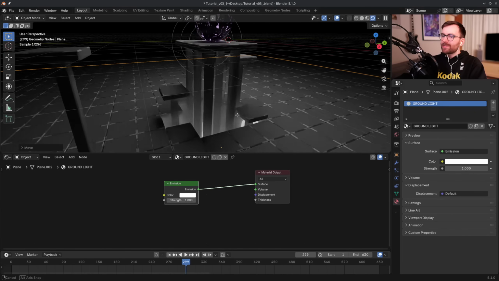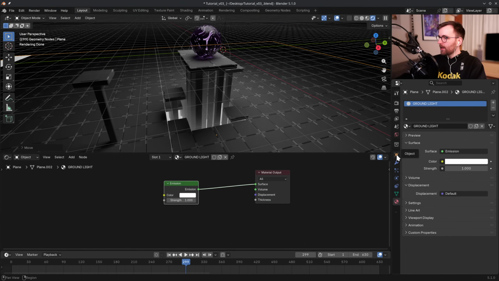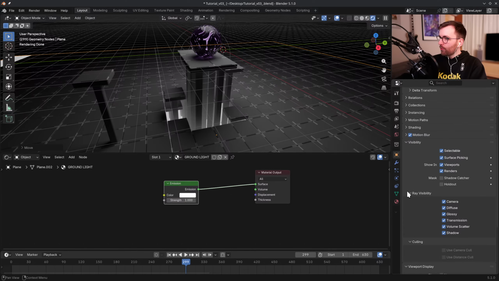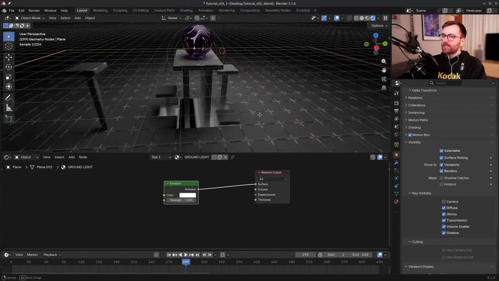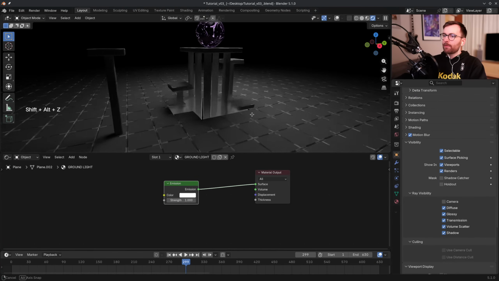You know what? I don't want to see this light. I only want to see what it's hitting. So let's go to the object properties, and then under visibility, under ray visibility, you can disable camera. So now we can't see the light anymore, but it's lighting up things, and something is happening below there.